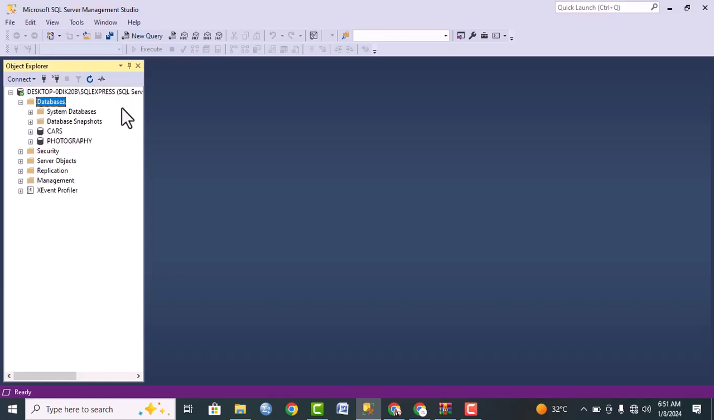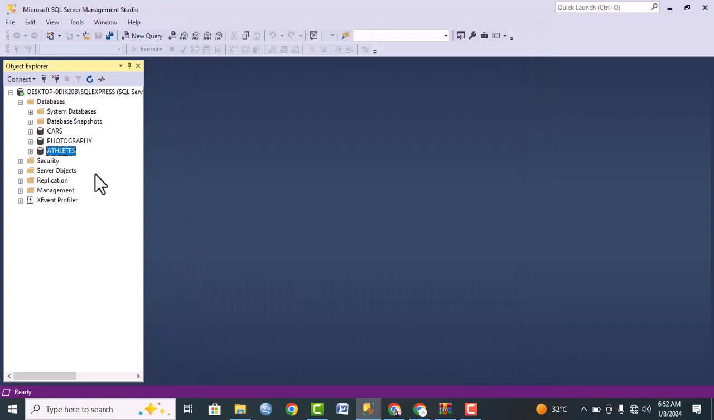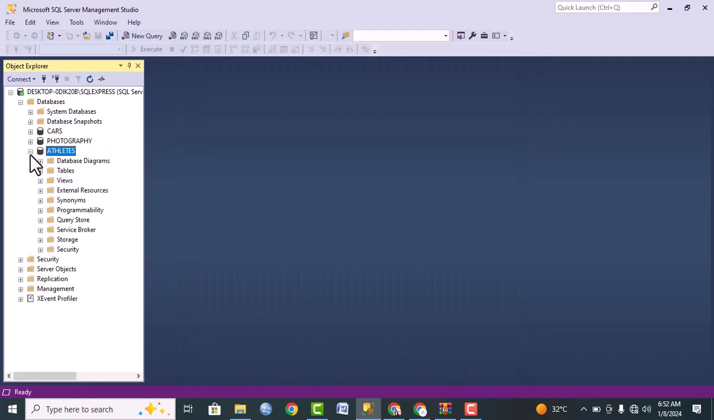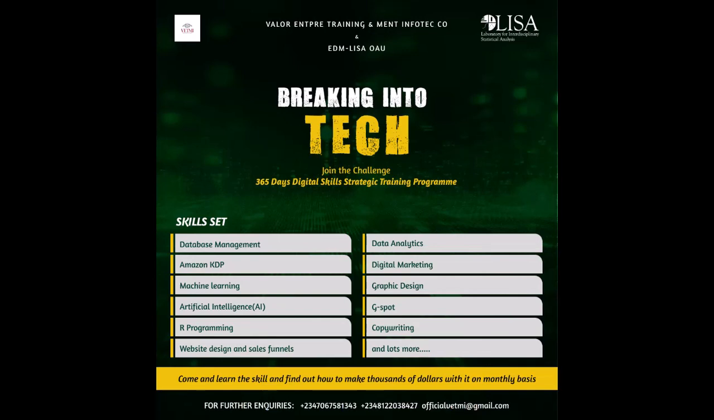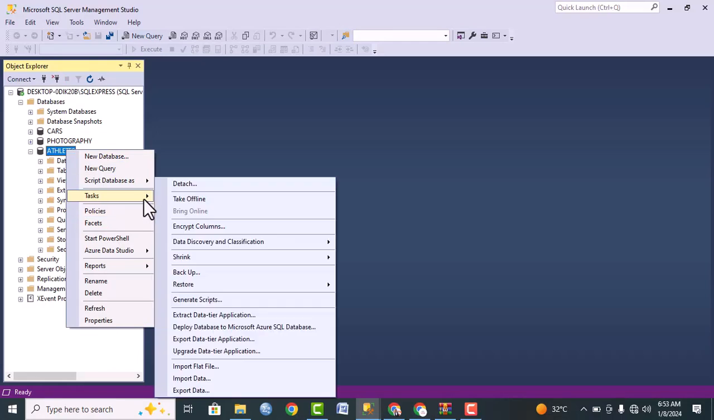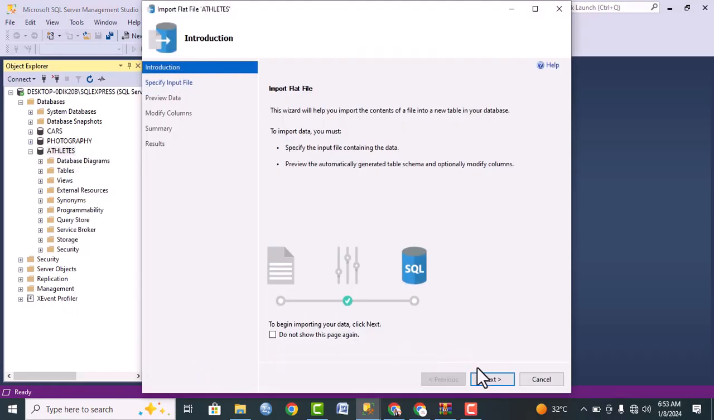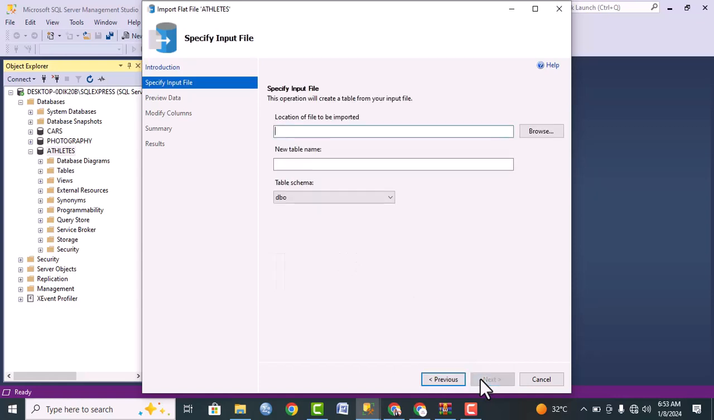Okay, I discovered that I didn't have a database for athletes. I don't want to save data on athletes in the cars or photography databases, so I need to create a new database for athletes. Go straight to Tasks. I click on Import Flat File, and I click on Next.